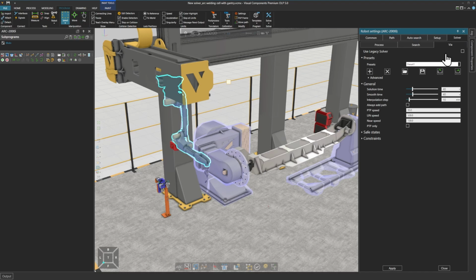Same for via motion. Make sure that the Use Legacy Solver is unmarked. I will then add a preset and I will make the solution time 20 and smooth time 20. And I will then hit the save icon and then hit Apply.